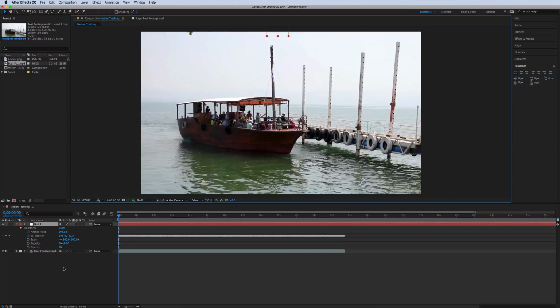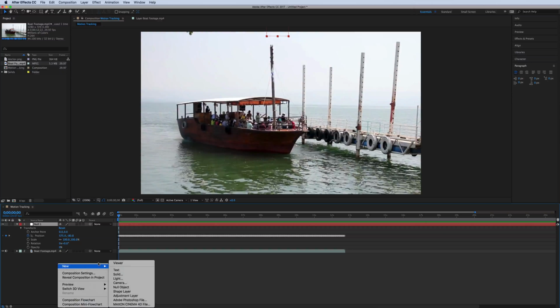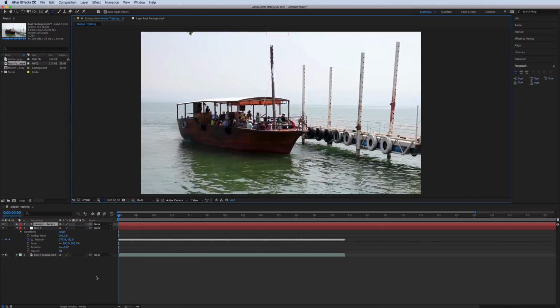Come down to your composition window, right click and hit New, Text. Go ahead and come up to your composition preview and start typing whatever you wanted it to say. I'm going to say boat rides. So now just go ahead and format the text the way you'd like it.